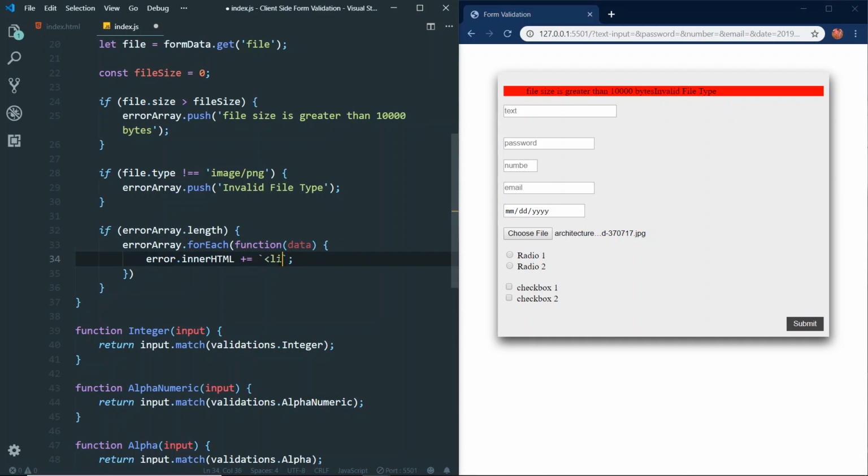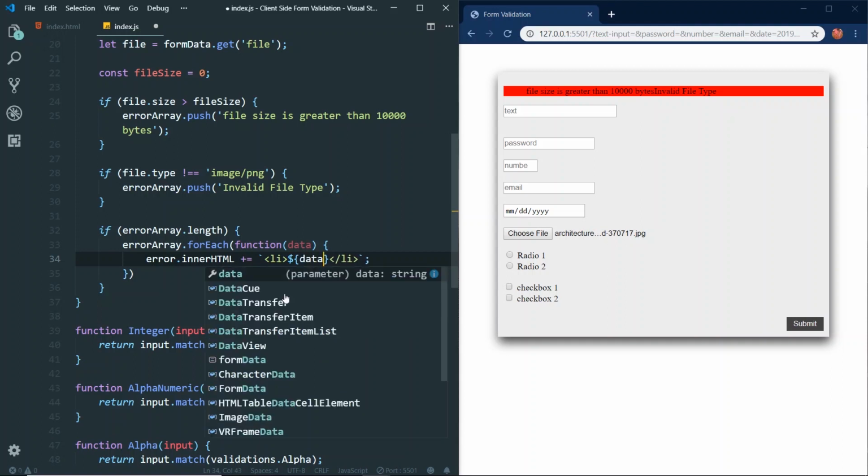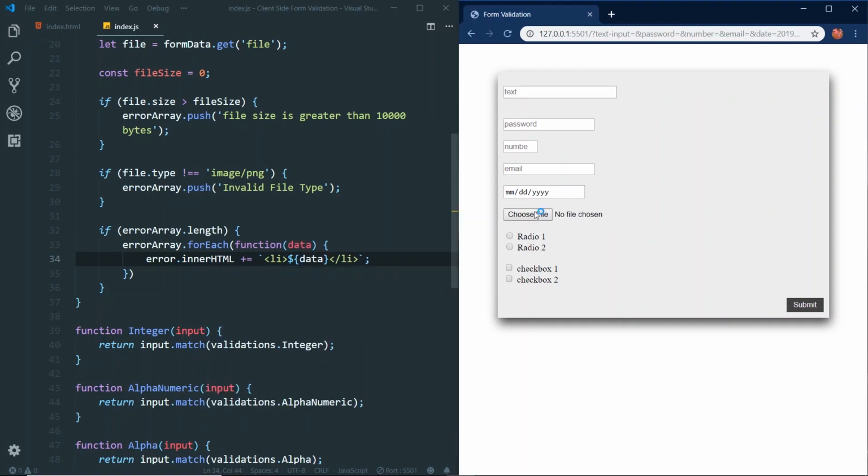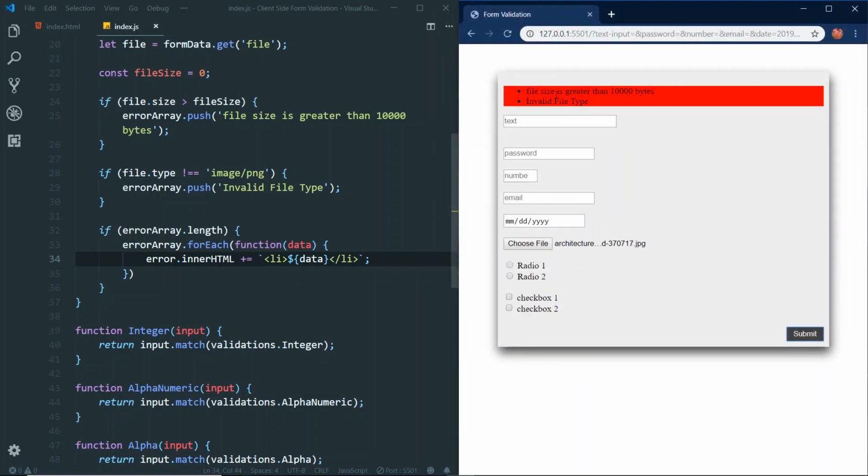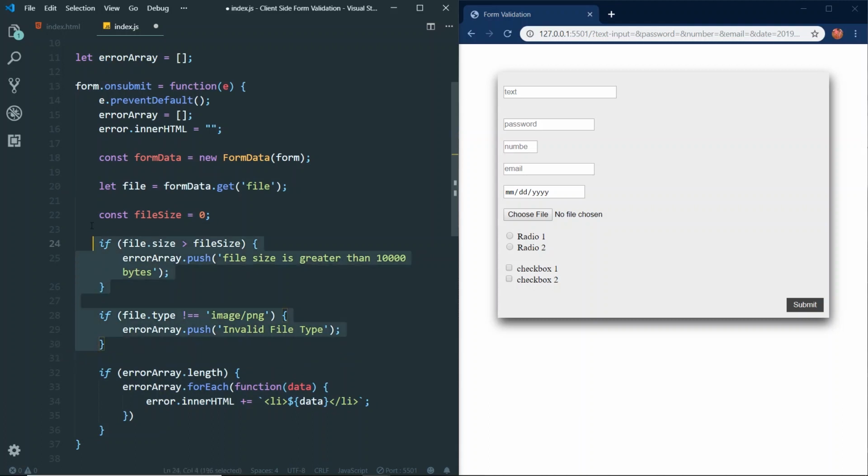That is because we are not displaying it in a list. So we can use template strings here. Okay, so in here, we can just write the data variable right in here. So let's say I wanted to do that again, submit. It will show them in a list.